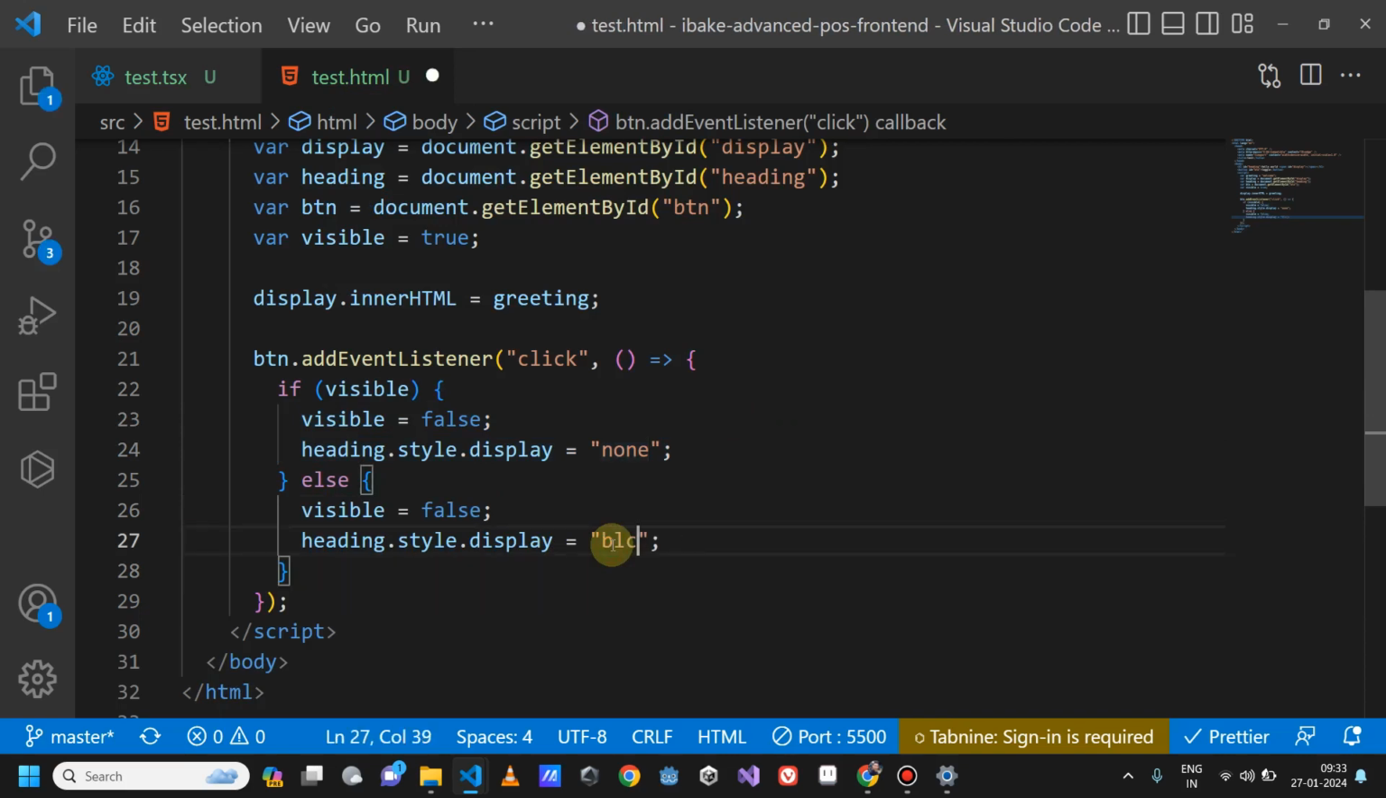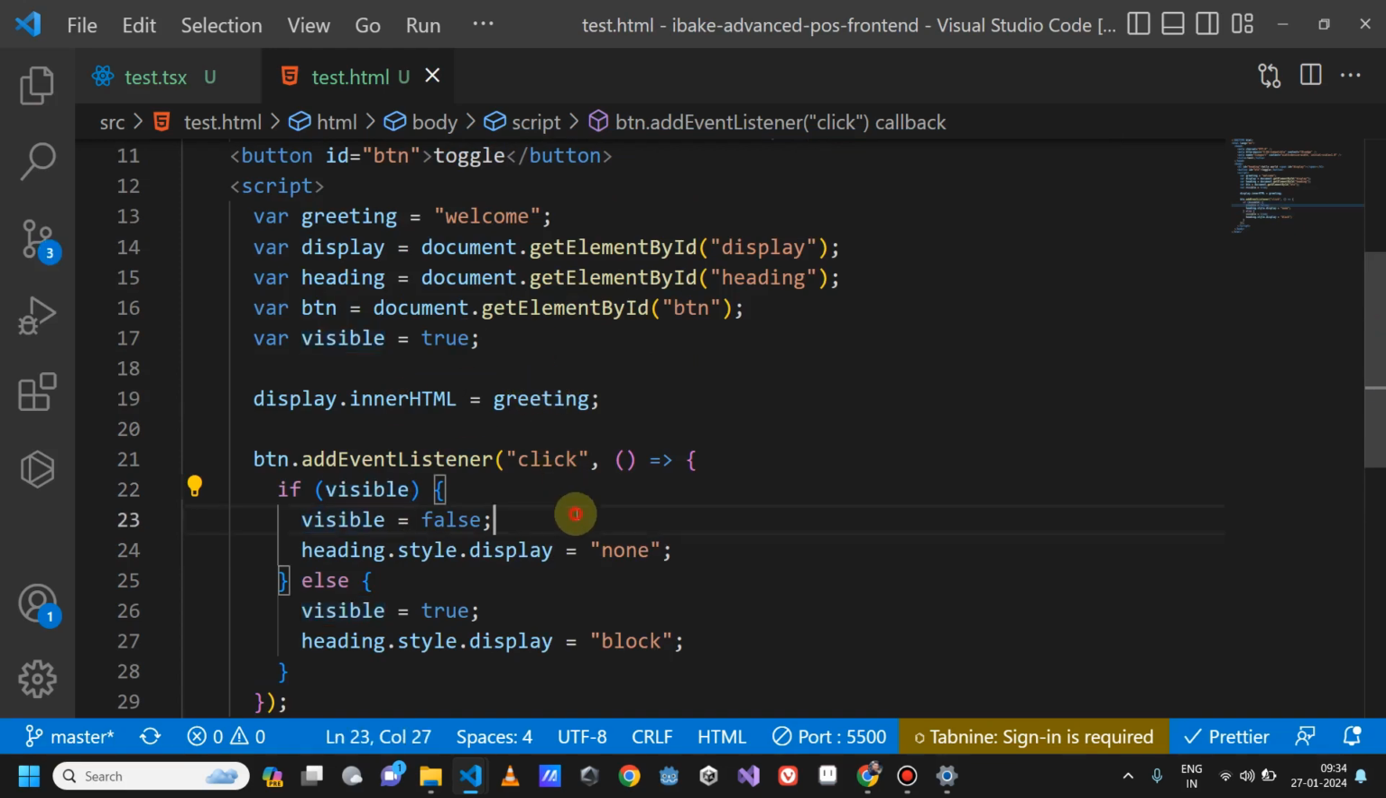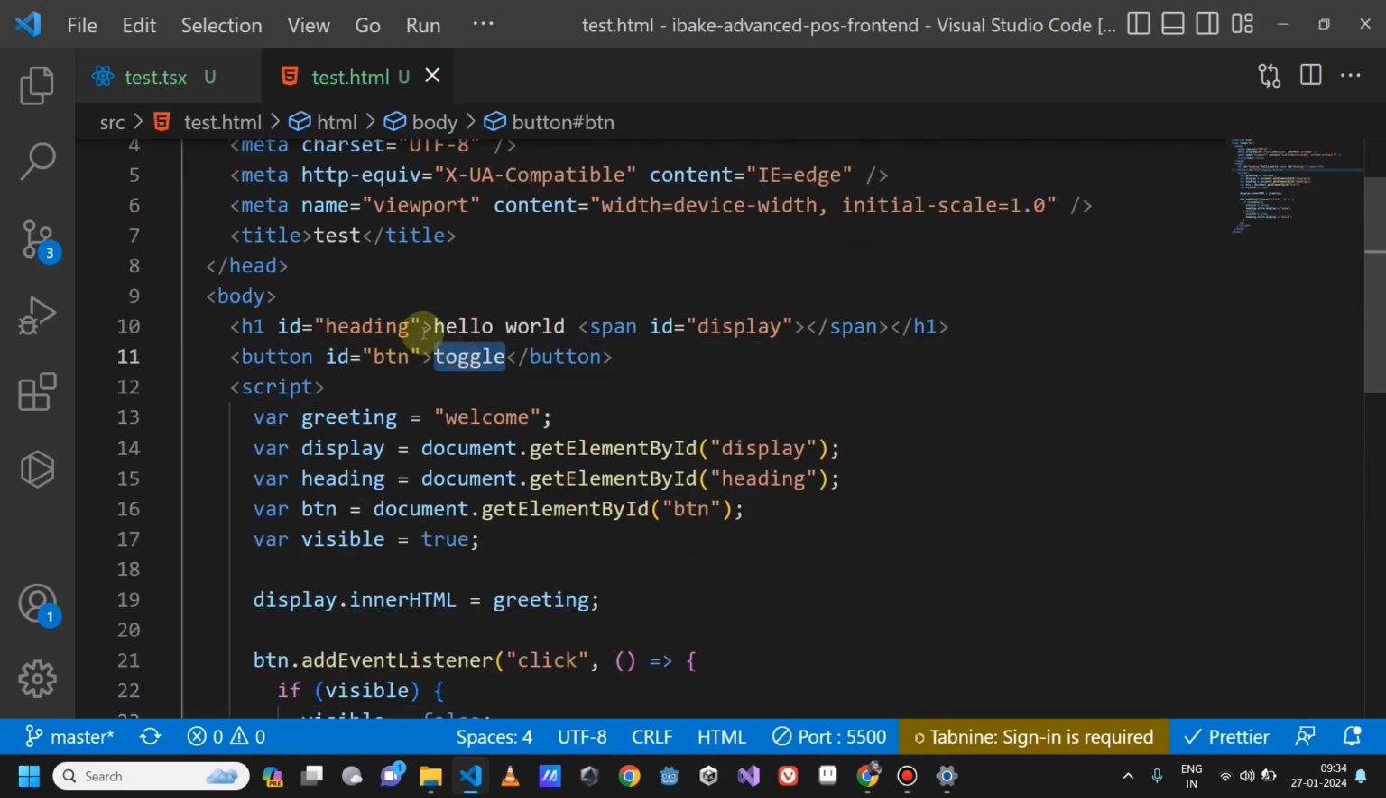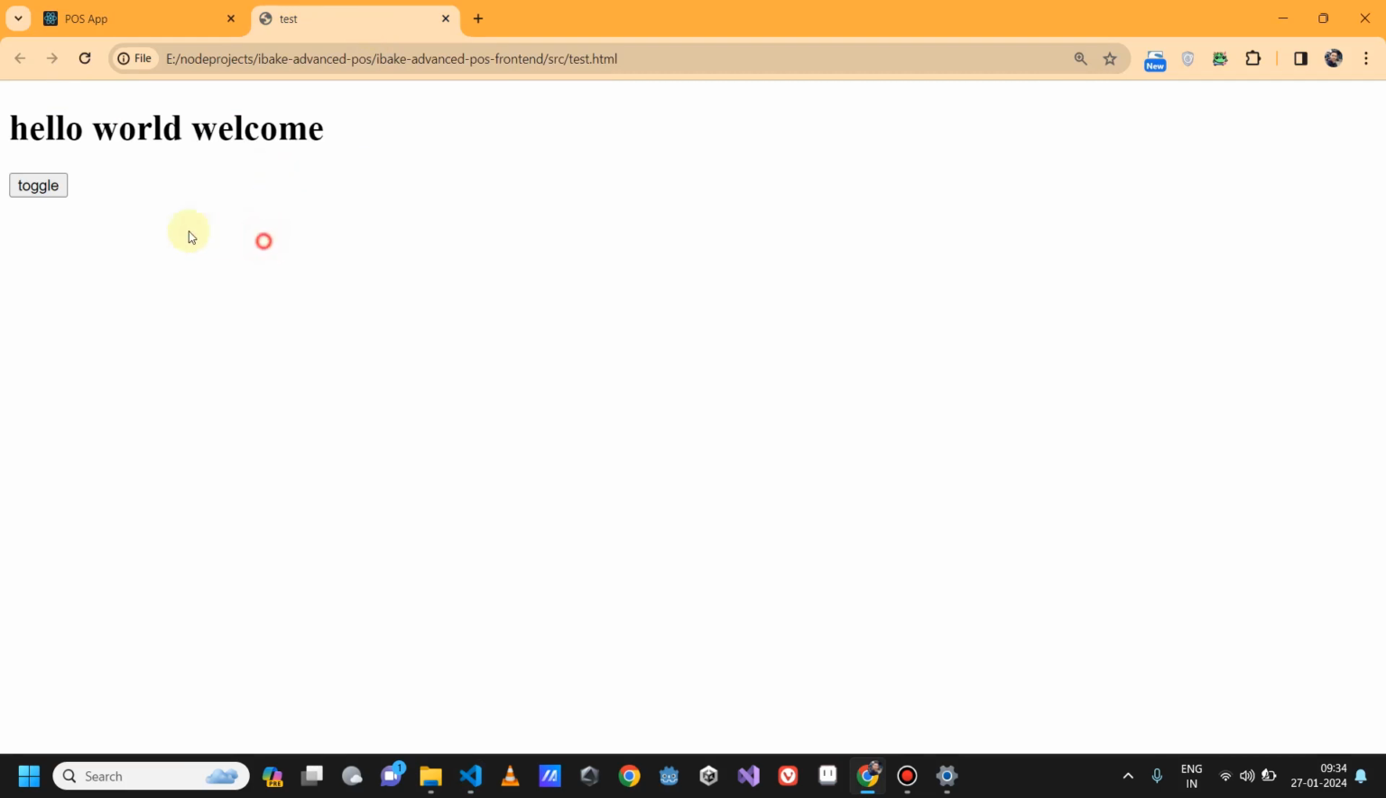So you can see we are toggling this element based on this variable, visible or not. Visible is true now. Okay, so we are also updating the variable, so the next time whenever we click this button, the check runs properly. This is the hello toggle. Let us check now if it is working or not. So we have this small button right here. When we click this, you can see it's hiding and showing this element.